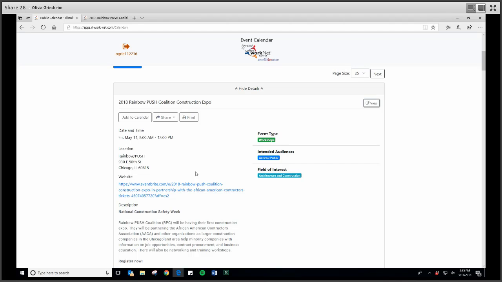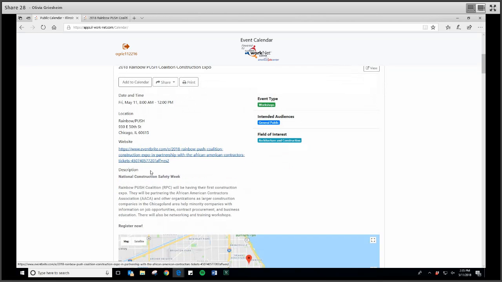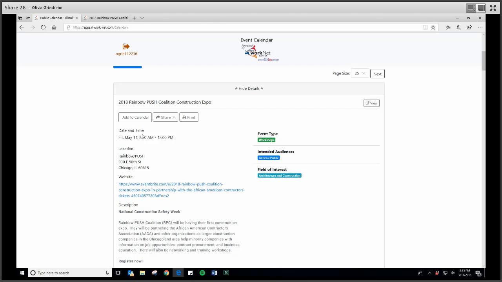Within each of the events, our users have the ability to add the events directly to their calendars by using the Add to Calendar button. Once you select this button, you will be able to select which kind of calendar you want to add that to. We also have the Share button. You can use that to share the event via Facebook, Twitter, or LinkedIn, or copy the URL directly for that event.